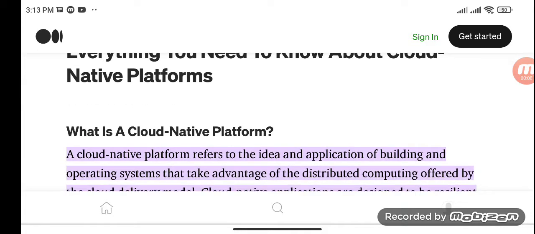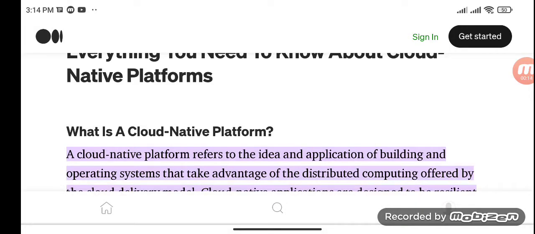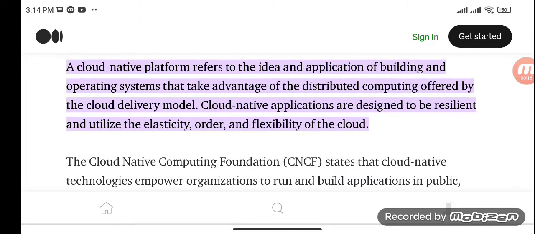A cloud native platform refers to the idea and application of building and operating systems that take advantage of the distributed computing offered by the cloud delivery model. Cloud native applications are designed to be resilient and utilize the elasticity, order, and flexibility of the cloud.